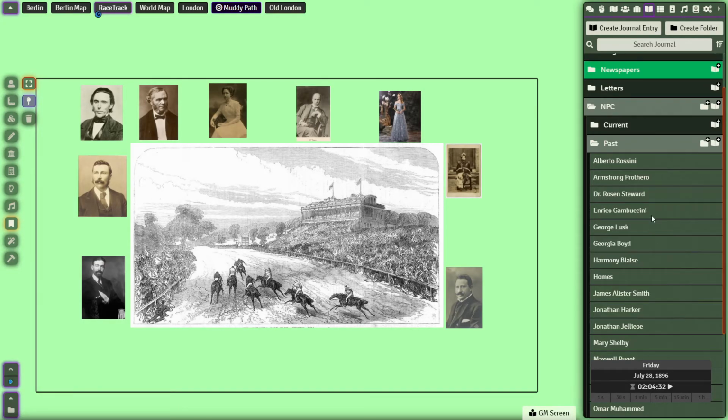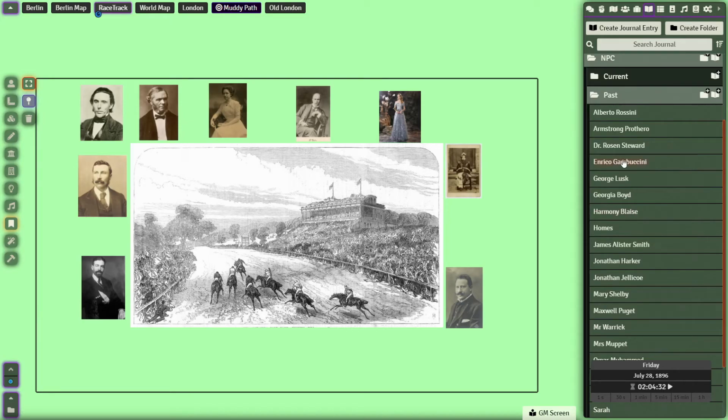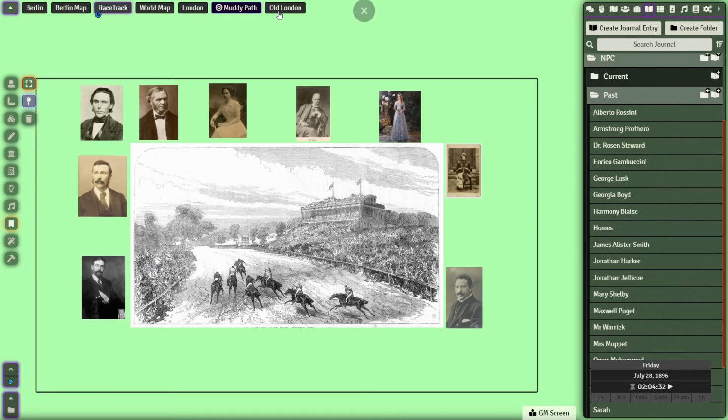The other important thing to do is make sure that the permissions for your journal entries are set to Observer. Otherwise, your players will not be able to see the journal entries.